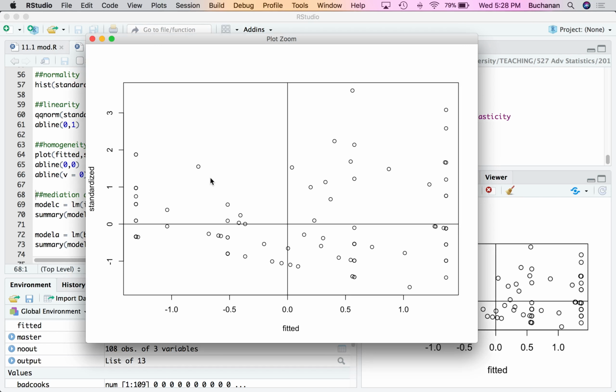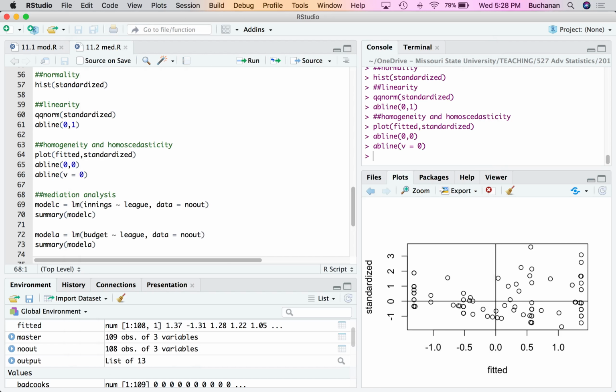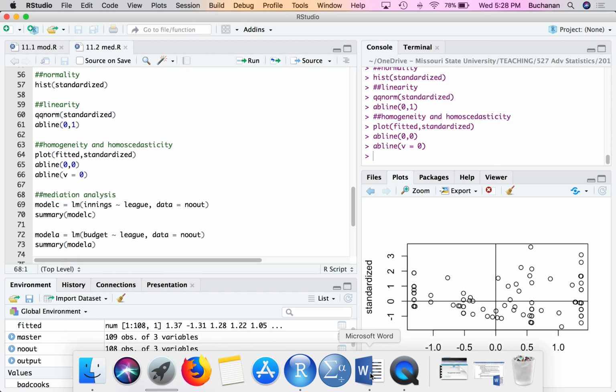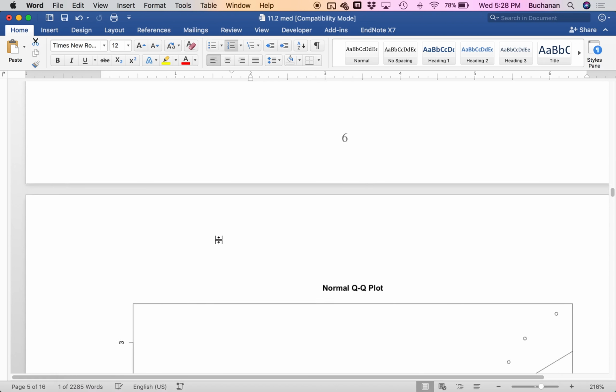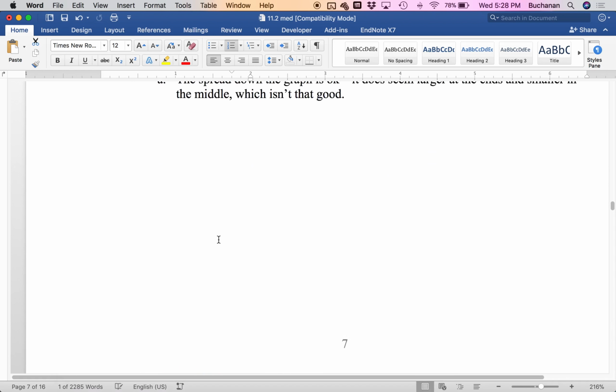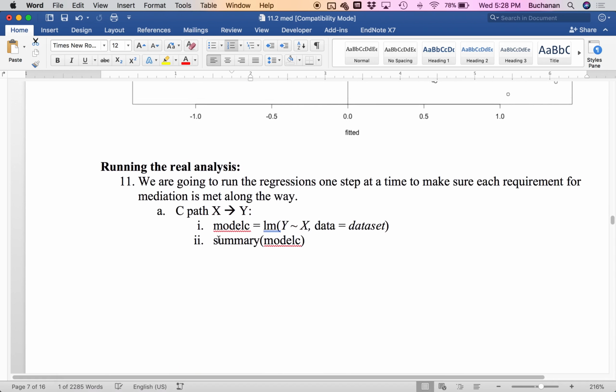For homogeneity, it's okay. It's mostly 2 to 2. Got 1 or 2 little buggers out here at 3. And then for homoscedasticity, it's actually fairly square. So the spread here is a little larger than the spread here, but I don't think it's anything terrible to worry about. Okay. All right, let's go back to Word here. I'm gonna scroll through all this. I said it's not very linear. It seems to be okay.